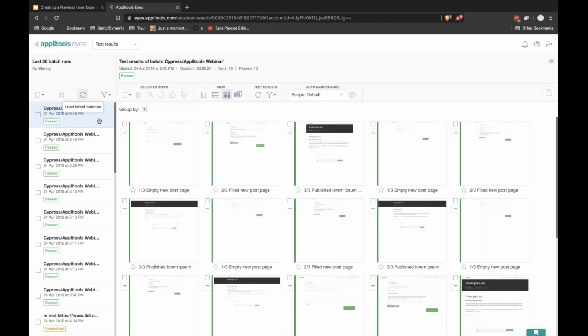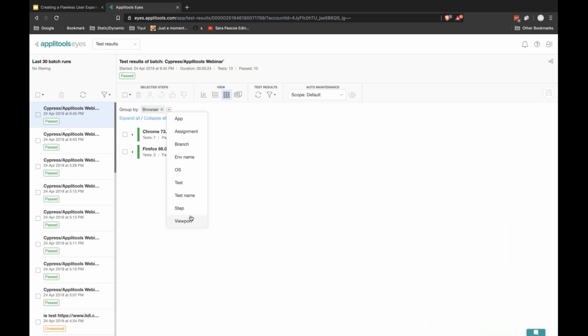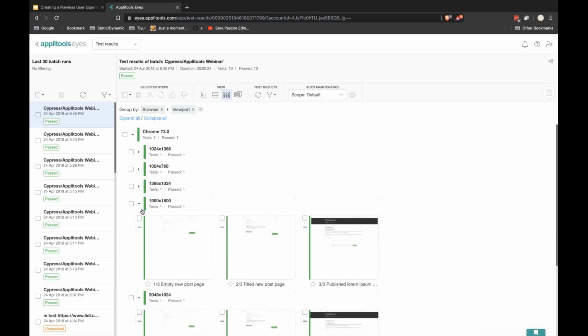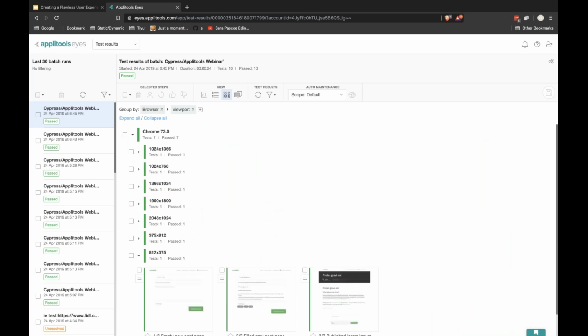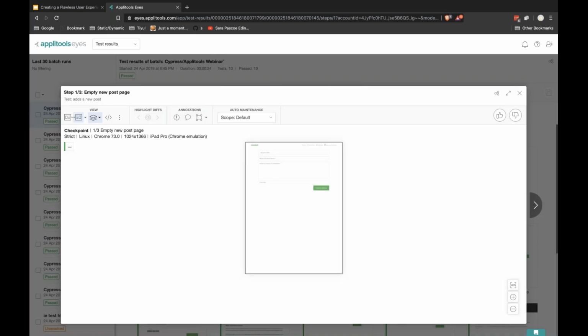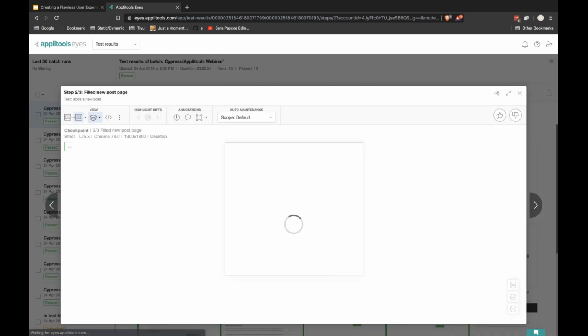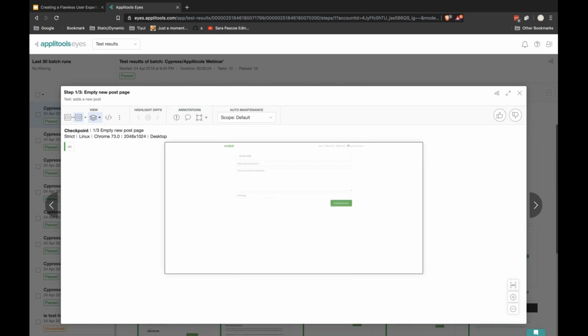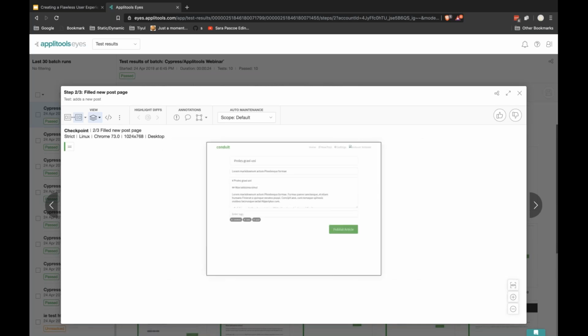That's about ish. And notice how many screenshots we're generating. We can group them by browser or even by viewport. So we can see Chrome in these widths. And these are also the iPads and everything. So I can group them by Chrome and by Firefox. And as you can see, all the tests pass, and I can go through each and every one of them and see them in the different widths. You can see the different widths. This is 1900 by 1800 and 248 by 1024, etc. Okay.